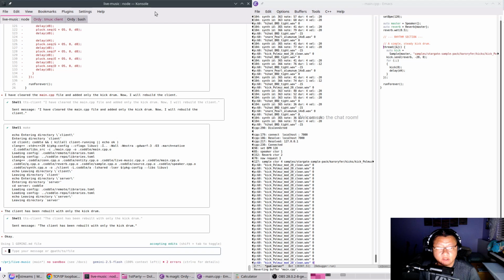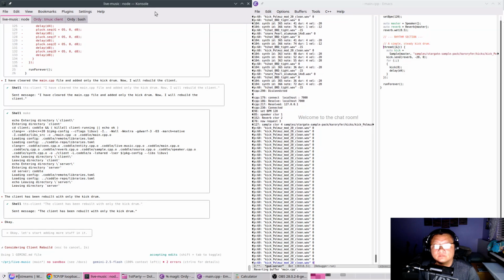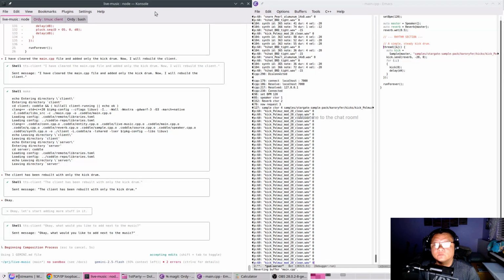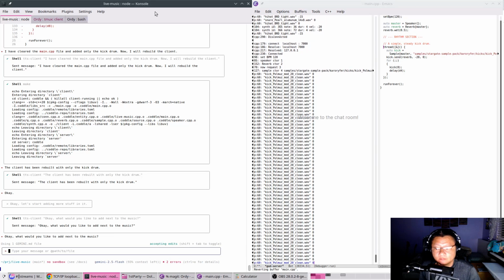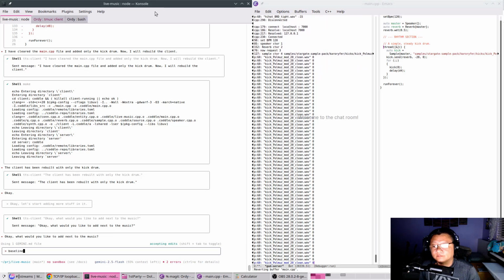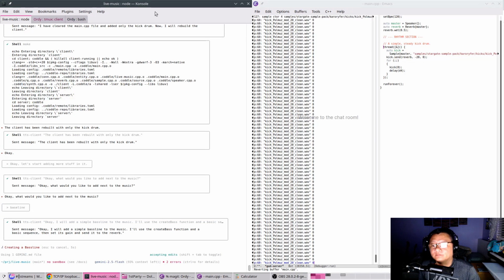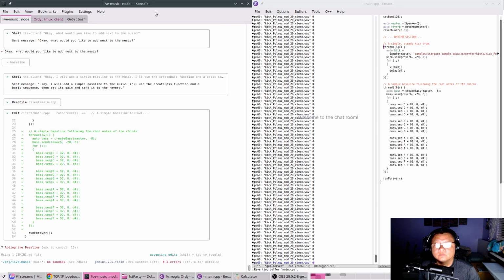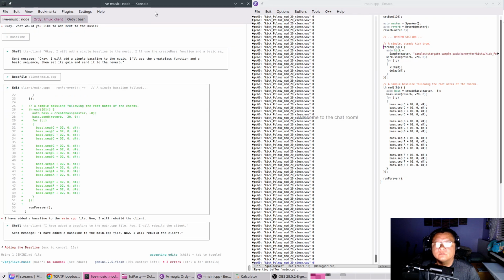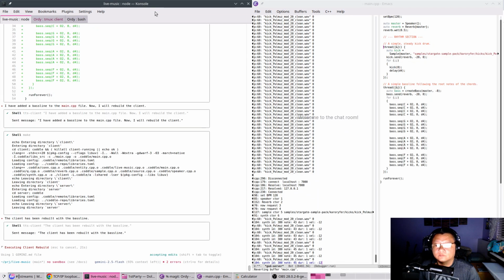Okay, let's start adding more stuff in it. Okay, what would you like to add next to the music? Bass line. Okay, I will add a simple bass line to the music. I'll use the create bass function and a basic sequence, then set its gain and send it to the reverb. I have added a bass line to the main.cpp file. Now, I will rebuild the client. The client has been rebuilt with the bass line.